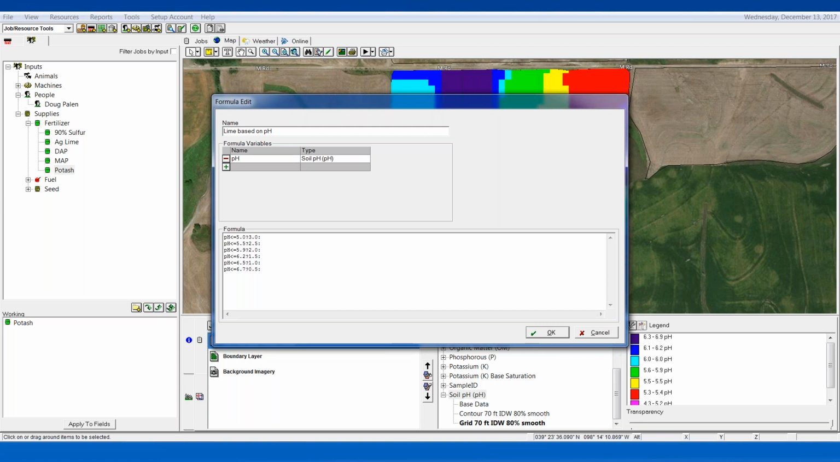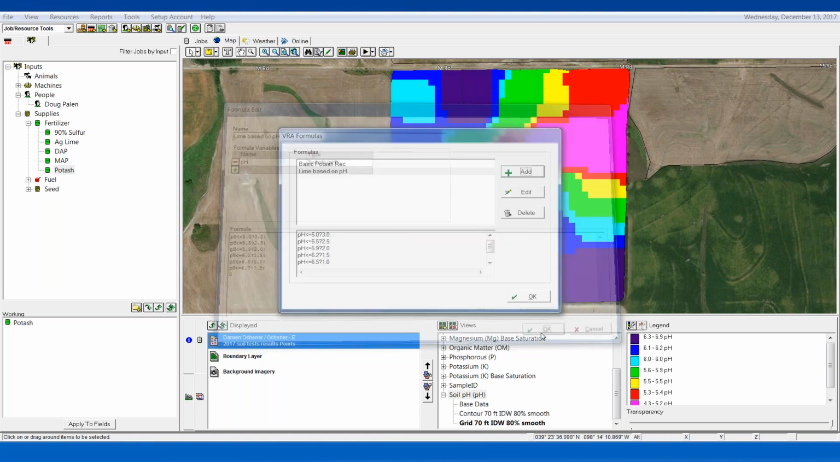And then if our last line item that we have there is false, so if the pH is higher than 6.7, we're going to put a 0 on the bottom line, telling the program to apply 0 product in any areas where the pH is higher than 6.7. I'm going to go ahead and click OK to save that formula.